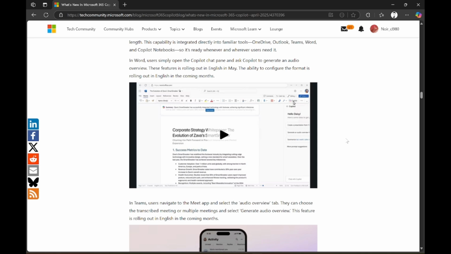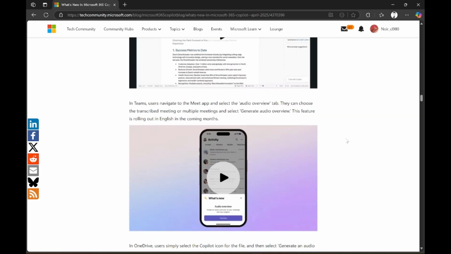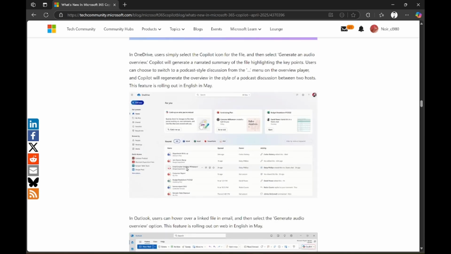Now, if you're in another application, let's say Teams, from the meetup inside Teams, you will be able to select the audio overview tab. So this basically is going to take the transcript of the meeting. This is going to create this audio overview and is going to act as a summary telling you what's going on. In the case of OneDrive, you will be able to select a document inside OneDrive.